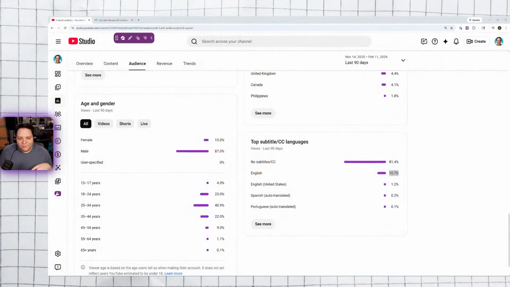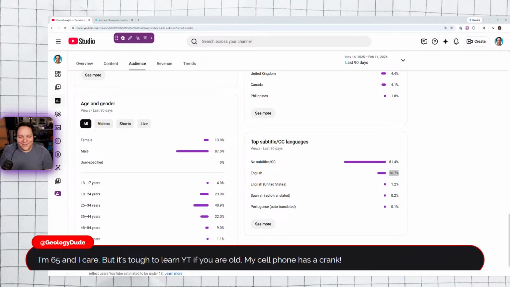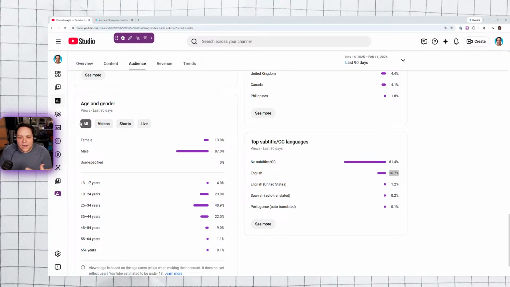And we actually have something from Geology Dude who says, I'm 65 and I care, but it's tough to learn YouTube if you're old. My cell phone has a crank. I'm sorry, the visual of like a cranking cell phone just caught me off guard there, Geology Dude. But look, again, that's in the last 90 days. Maybe Geology Dude, this is the first piece of content you've watched from me in a while. That's fine. Actually, if I look here, we're at 0.1%.